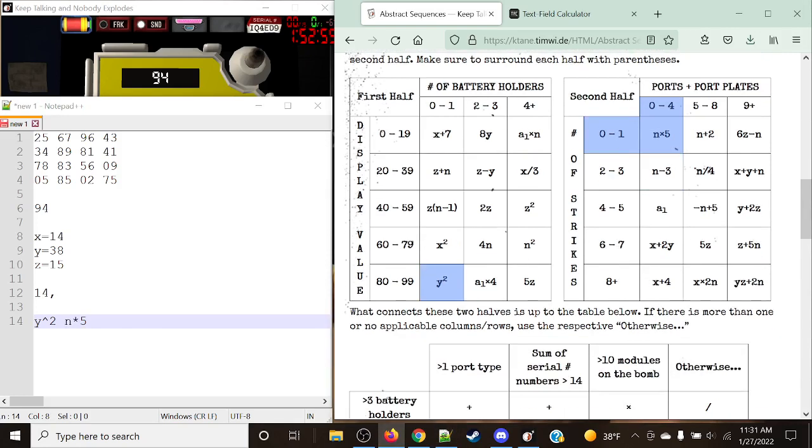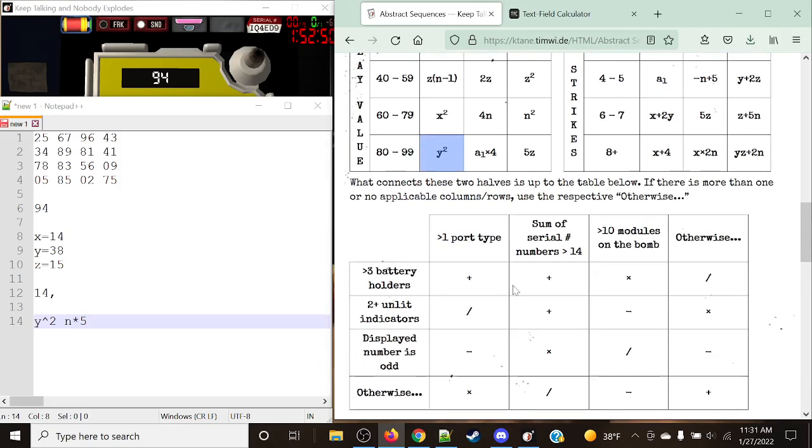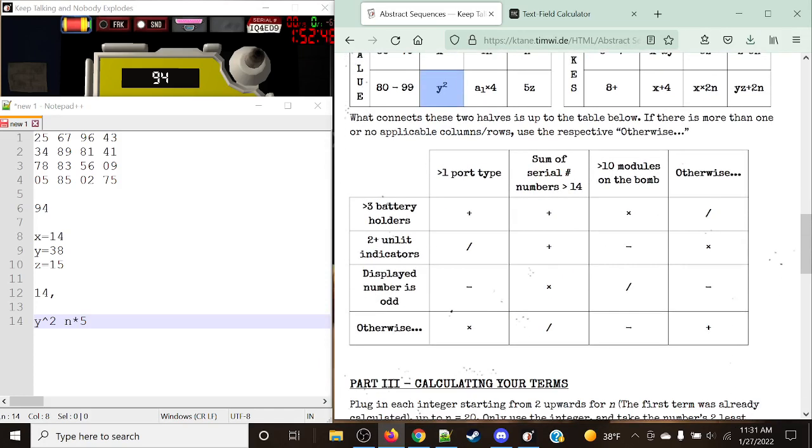Now, we need to figure out how to combine each of these halves together, which we're going to do right down here. What connects these two halves is up to the table below. If there is more than one or no applicable columns or rows, use the respective otherwise. So, do we have greater than 3 battery holders? We do not. Do we have 2 plus on the indicators? We do not. Is the displayed number odd? It is not, so we're going to be using the otherwise row here. Do we have more than one port type? We do.